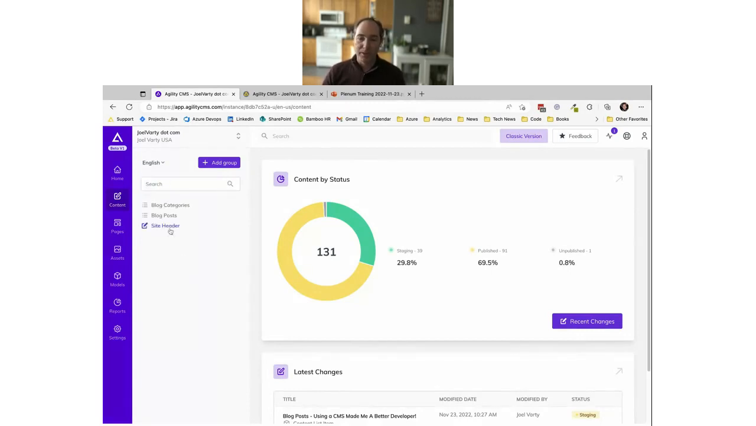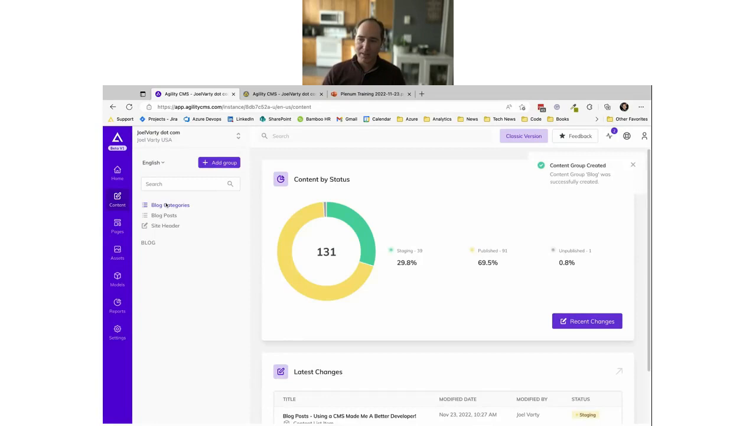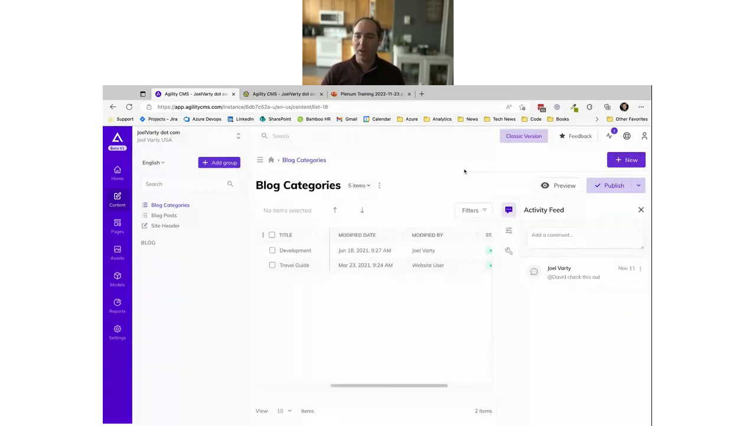You can add new folders in here. So if I wanted to add a folder and put stuff under the blog folder, I could go ahead and do that. And then when I edit these now, I can choose which folder they go into. So let's jump into one of these lists and walk through that a little bit. You'll see that we've standardized on how this flow works.